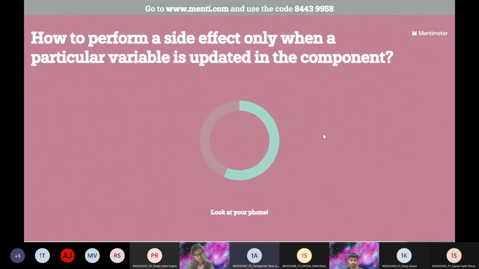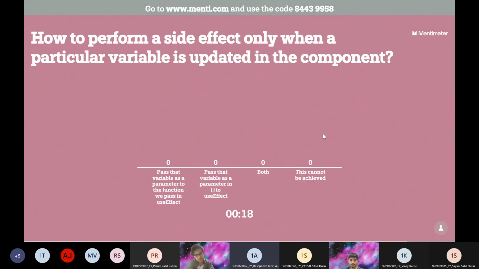How to perform a side effect only when a particular variable is updated in the component. A little bit tricky question, guys. Pass that variable as a parameter to the function we pass in use effect. Pass that variable as a parameter in the brackets to use effect. Both. This cannot be achieved. Time's up, and okay, so pass that variable as a parameter in brackets to use effect was the correct answer. 8 people have answered it correctly.